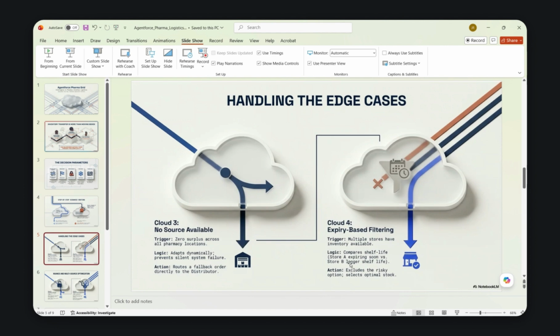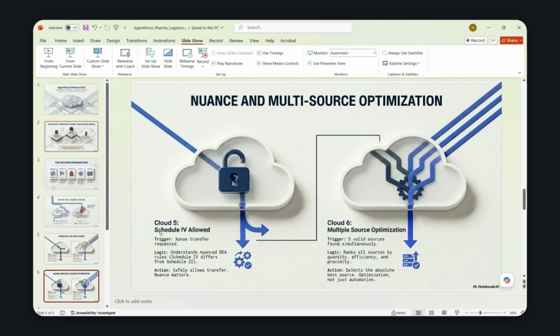Coming to the fifth scenario here, the Schedule 4 allowed transfers. So not all controlled substances are blocked. These are some of the rules which are defined. So for Schedule 4 drugs like Xanax, which are normally anxiety based drugs, the system understands the rules and allows the transfer.